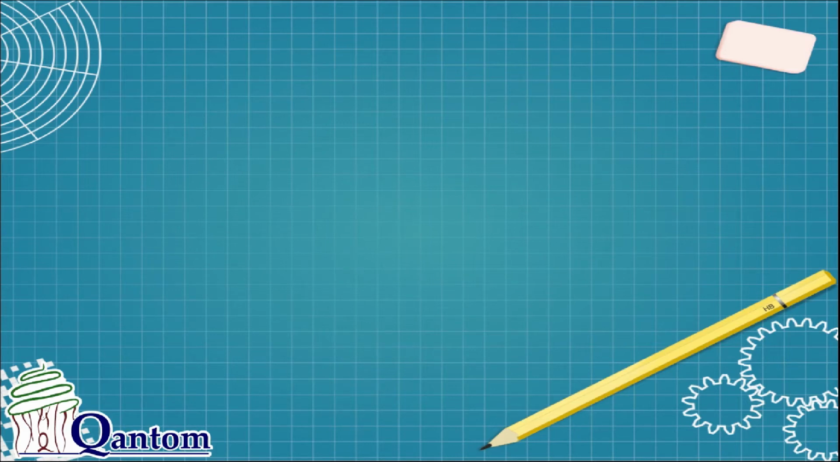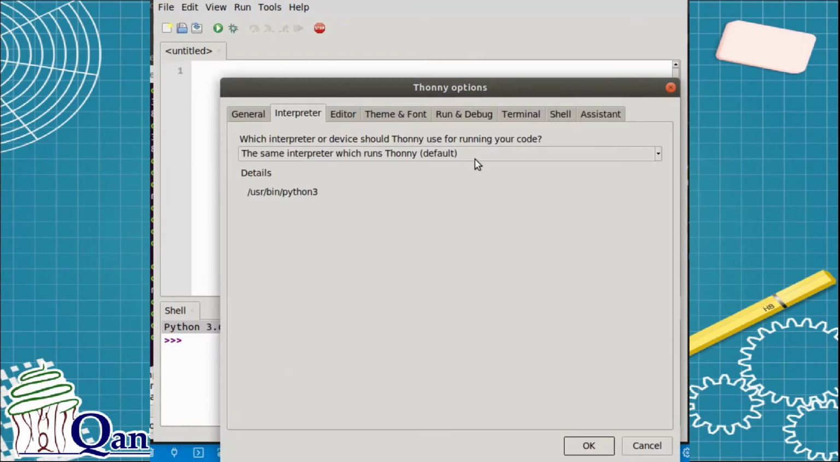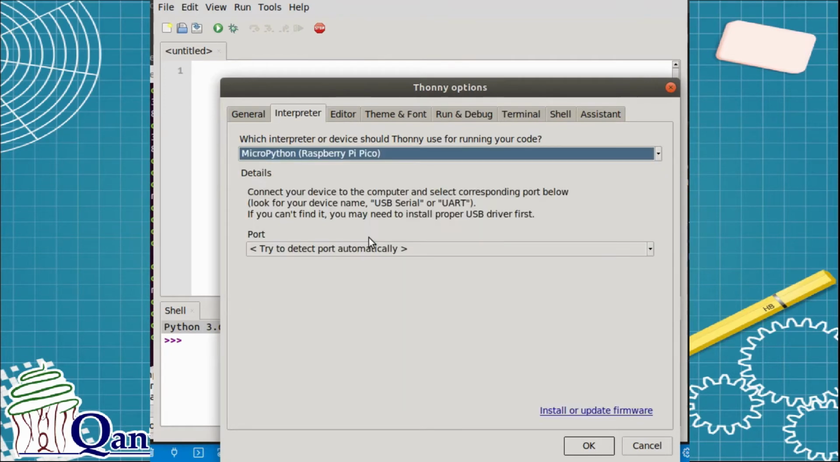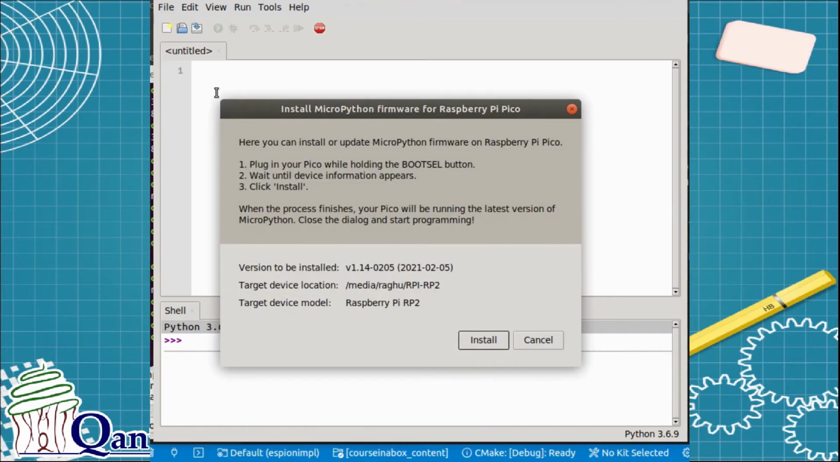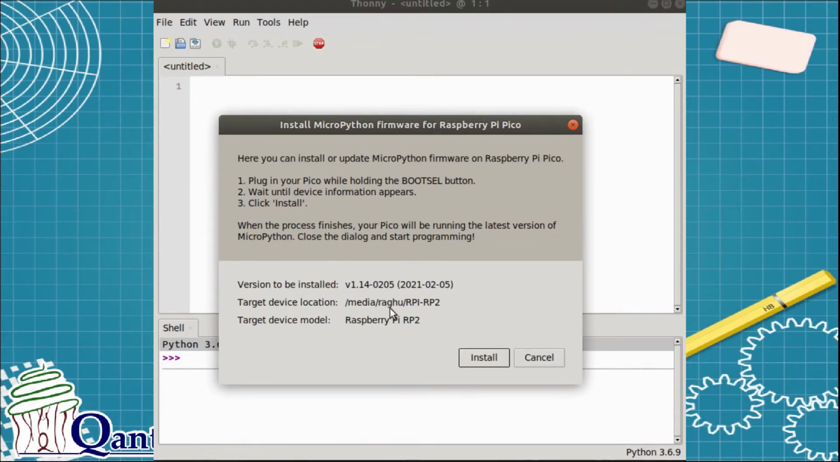Now in Thonny, click on the Run Interpreter menu item. From the drop-down for which interpreter or device should Thonny use, select MicroPython for Raspberry Pi Pico. Because we put the Pico in boot mode, Thonny will now ask you if you want to upload the latest version of MicroPython to the Pico board. Just say install, and that's it. Once the installation completes, we are ready to go.